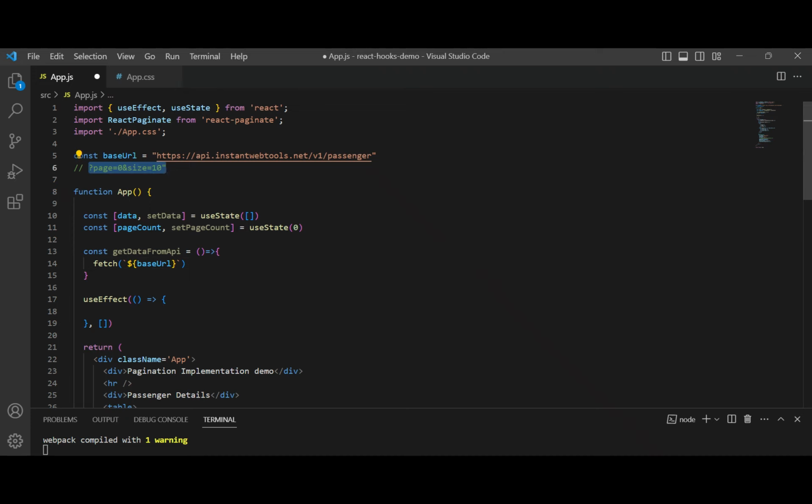This is the base URL, and the other part is this, which we need to add after it. So the page will be 0. Page we are considering 0, and size is 10. So this we will keep dynamic. I will explain to you why the size should be dynamic.